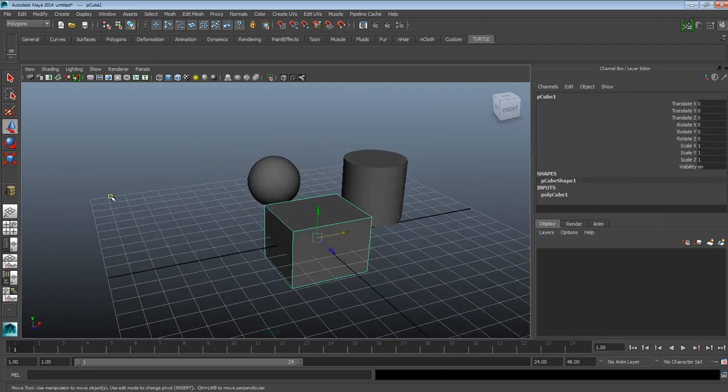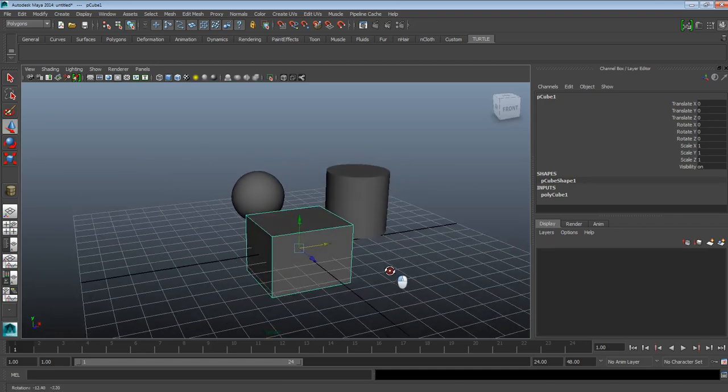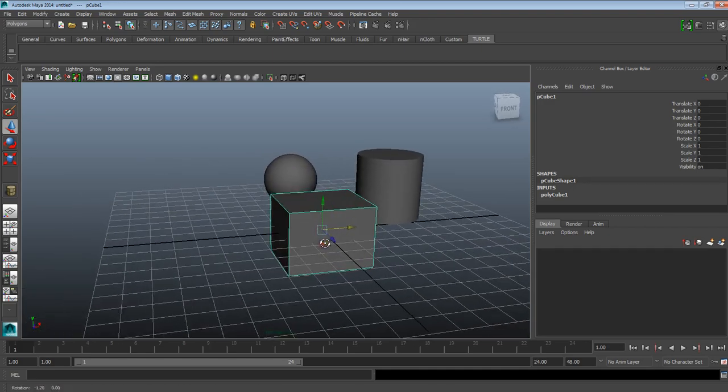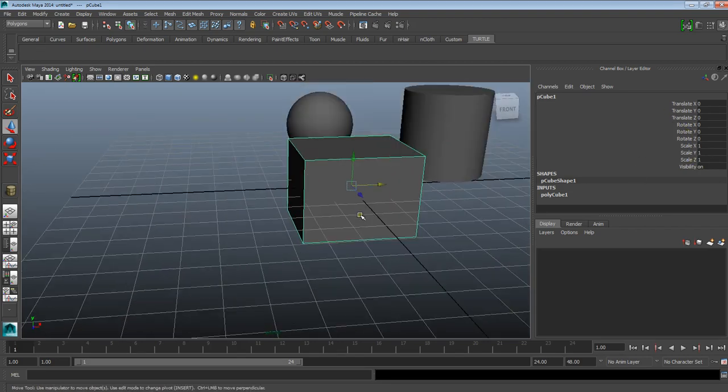Alright, so we covered the moving tools, different primitives, and how to manipulate the pivot, so you can manipulate the translation, rotation, and scale based on the position of your pivot.